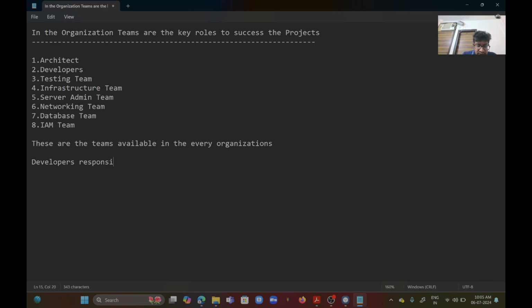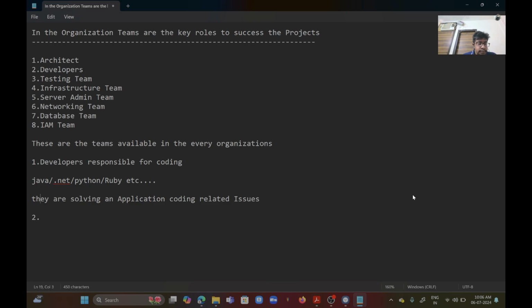Developers are responsible for coding, which is nothing but Java or .NET or Python or Ruby. They are solving application-related issues, application coding related issues. Okay, developers. And the second one, the testing team.